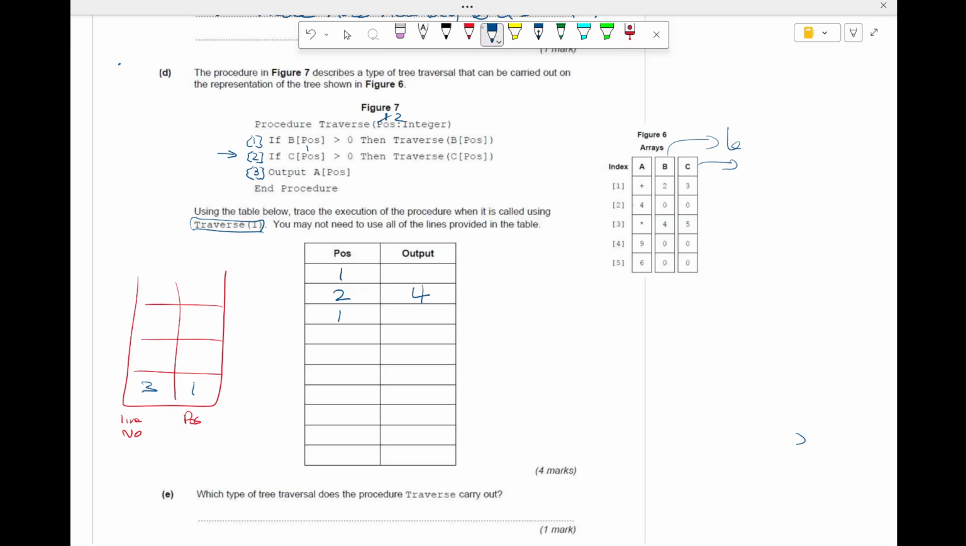And now I'm going to call it with C1. So C1 is 3. So my next call is 3. Okay. Now, so I'm in here with 3. If B3 is greater than 0, let me just write that out. So if B3 is greater than 0, so let's look at B3. Well, B3 is 4. Okay. So we are going to call it again.